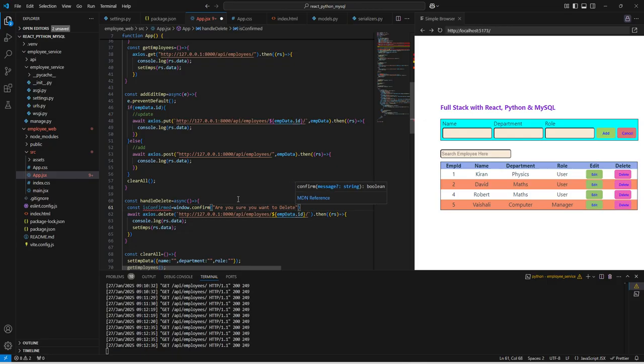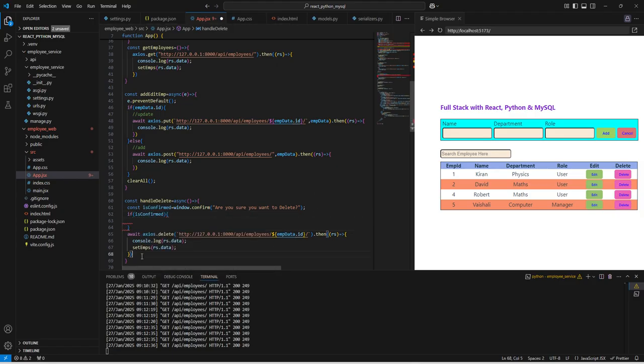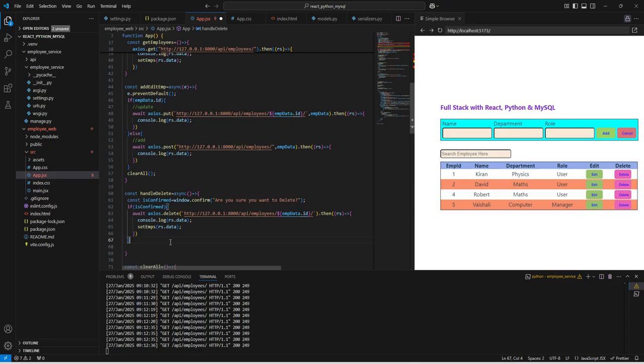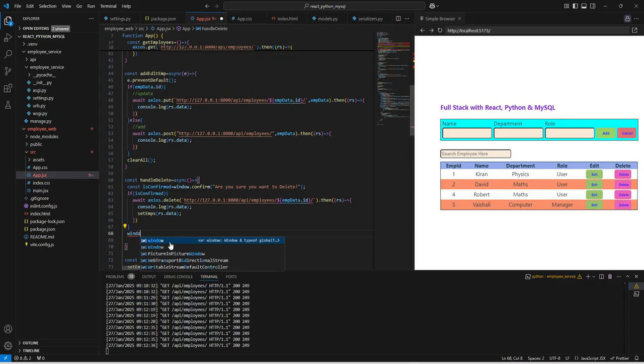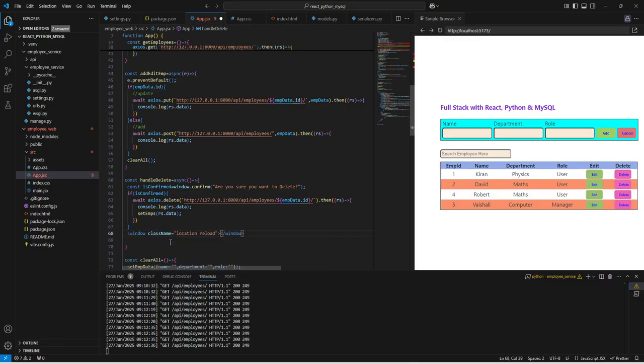Okay, so this is the confirmation box. Once we click on the OK button, then only it should delete. So for that we can check the condition: if is confirmed, that means it has clicked on the OK button, then only we are going to delete this. Okay, fine. So this is the delete functionality. Now we do not need to refresh the page. For that we can use the window dot location dot reload function. Now let us check how it works.